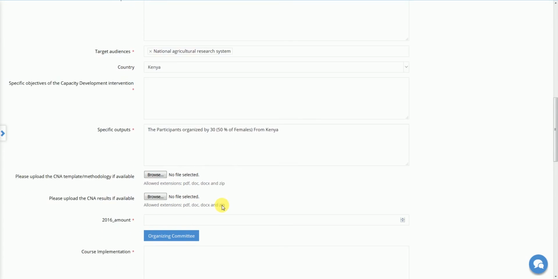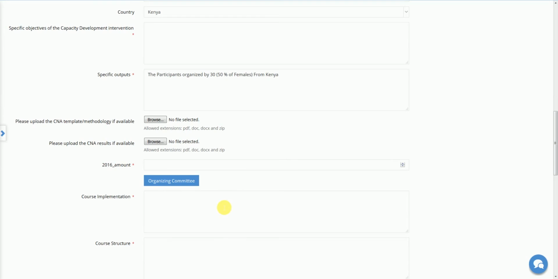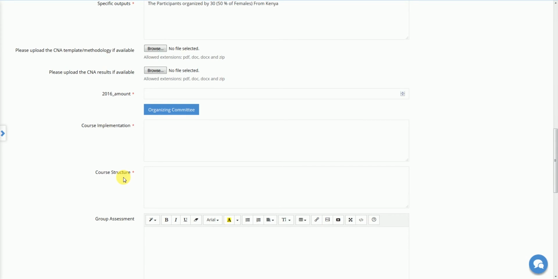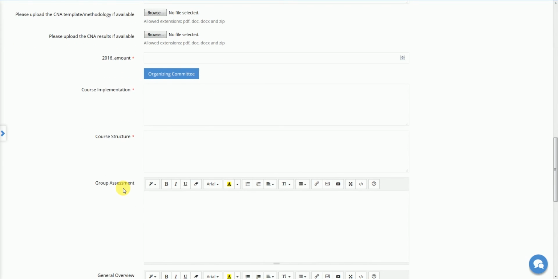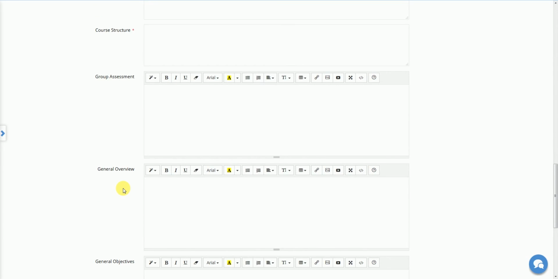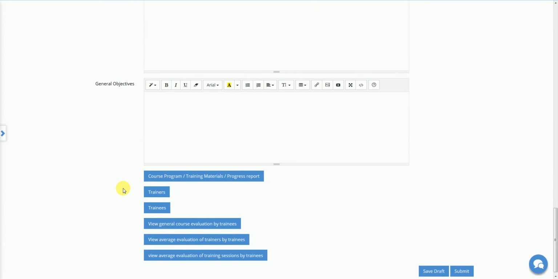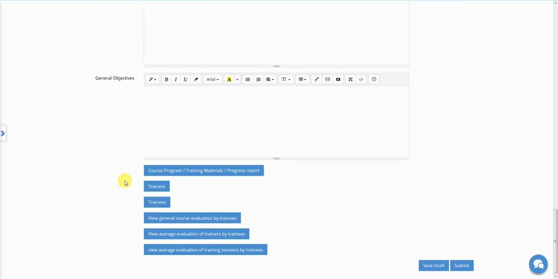You may upload related documentation in terms of capacity need assessment and results. In addition, an overall cost for the intervention is required. The course supervisor can specify the course implementation, structure, and group assessment. Finally, an overview for the course and the overall objective for the training, in line with the project product under which it is implemented, should be added. All course material and reports can be uploaded and shared on Mailspace and provide access to participants or other stakeholders.